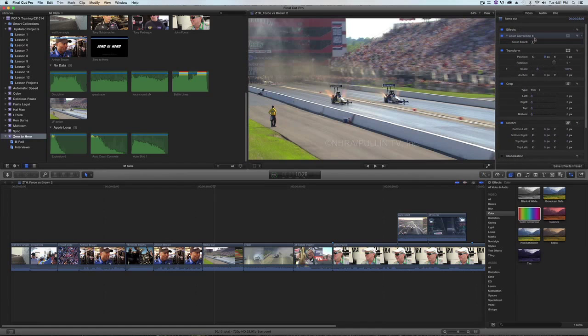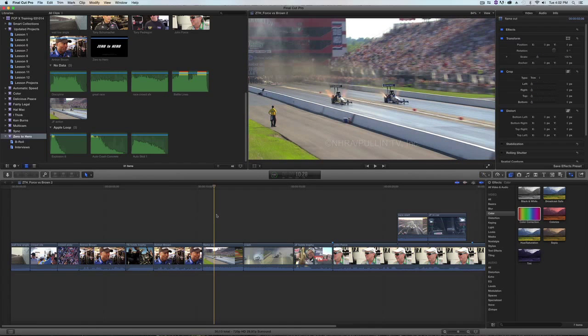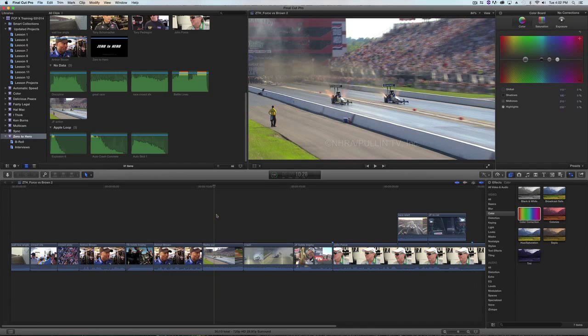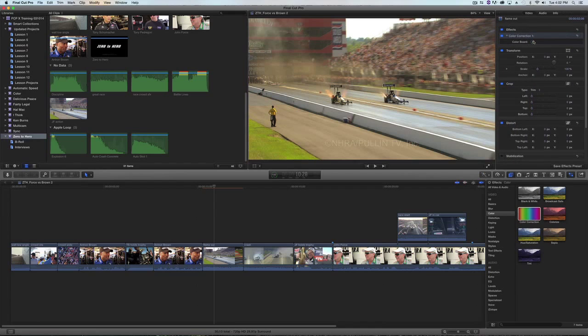I'll go back to the inspector and select this color correction and delete it to show you that you can also have a clip selected in the timeline and hit the keyboard shortcut Command 6. That will also bring you into the color board. And as soon as you make a single change, I'll go back to the inspector. You can see that it automatically added the color correction.